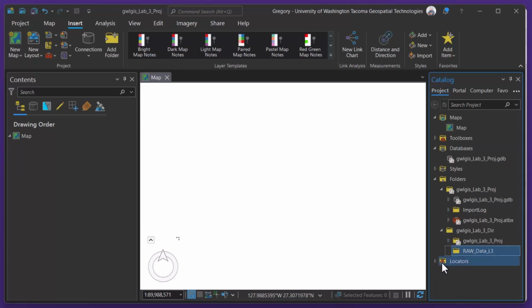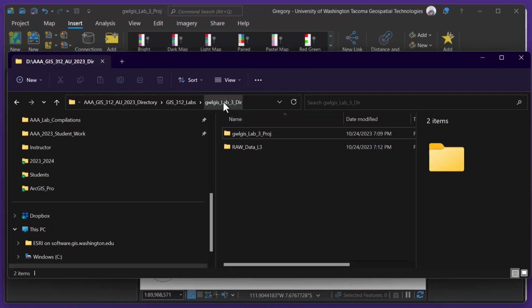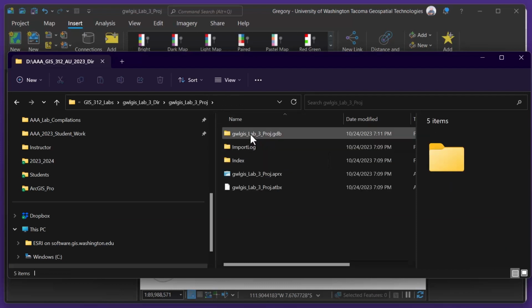When I zip up my final project, the PROJ, right here, all of the raw data will not be included. However, the geodatabase within the project, the default geodatabase, will be included. And that is how we set up our directories for GIS 311, 312, and 414.